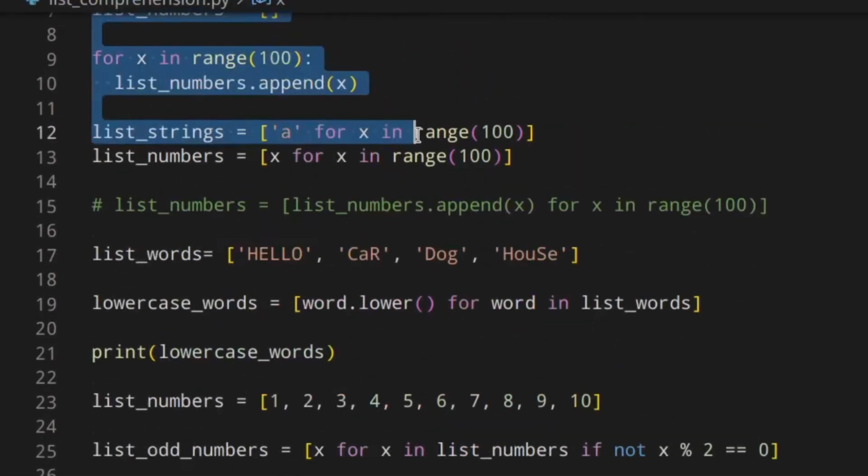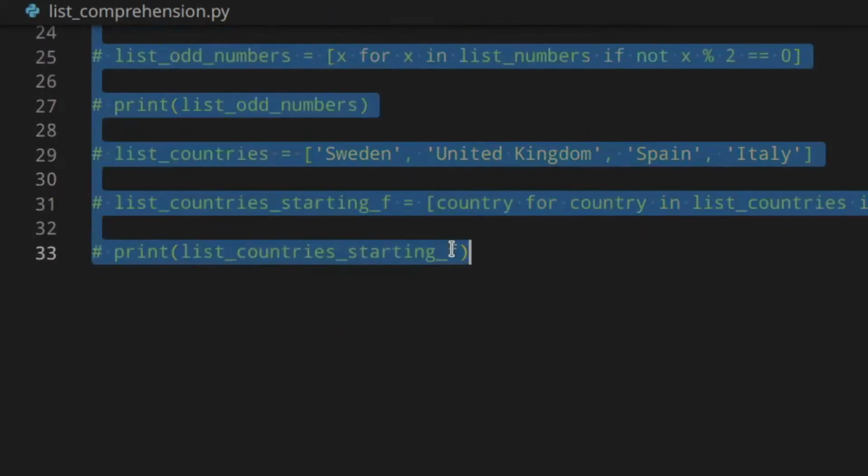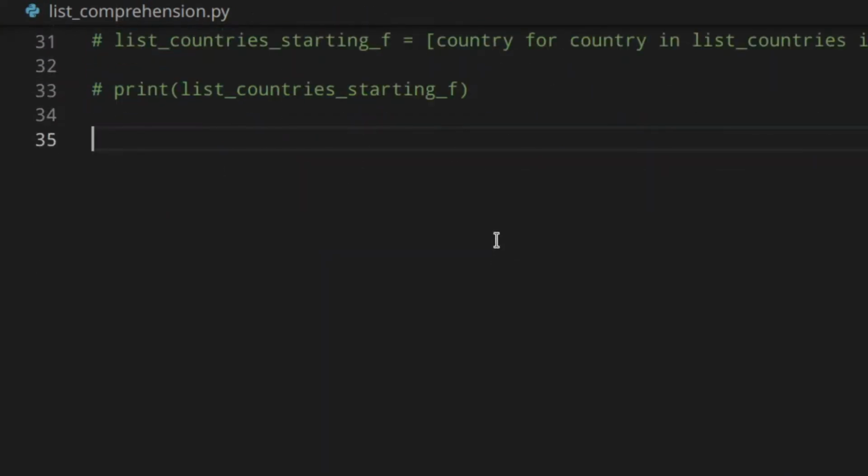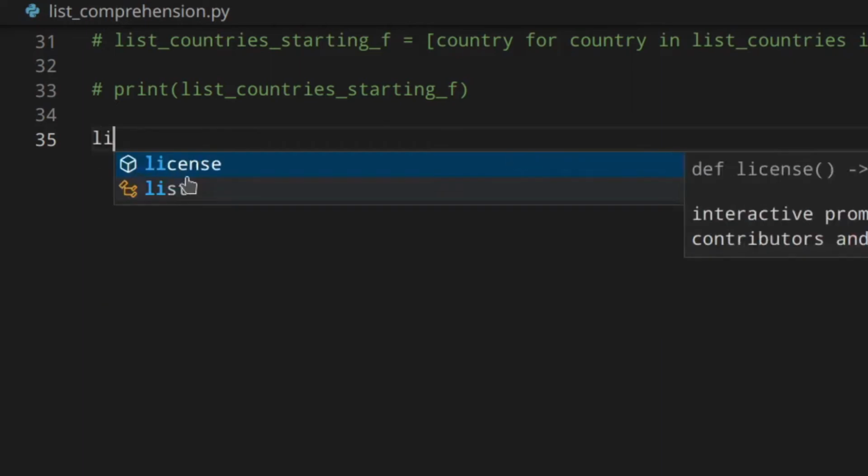Okay, so I'm going to comment all of this out, because now I'm going to show you how you can use list comprehension to loop through more than one list. Okay, so let's say you've got two lists.